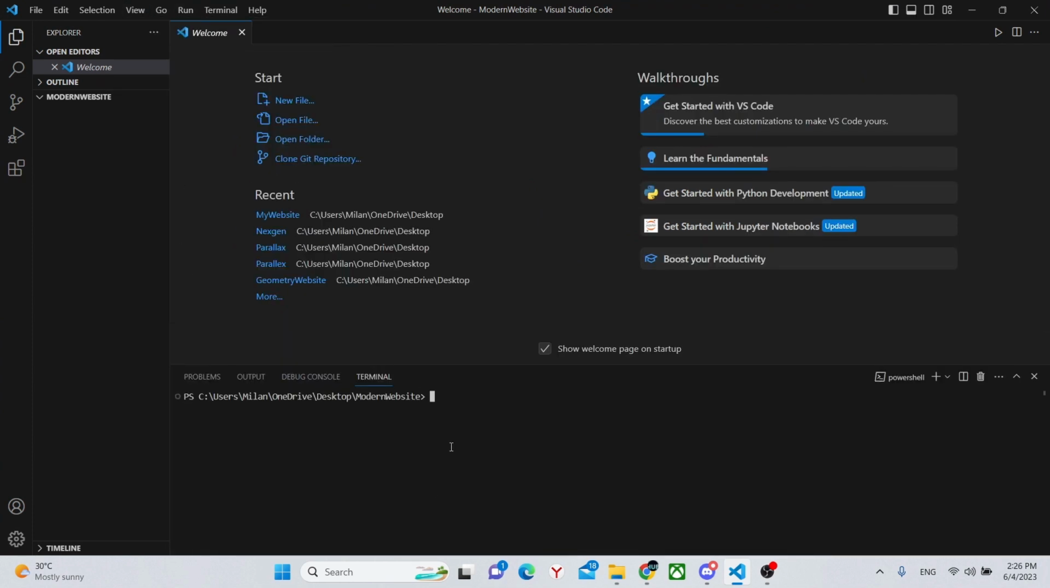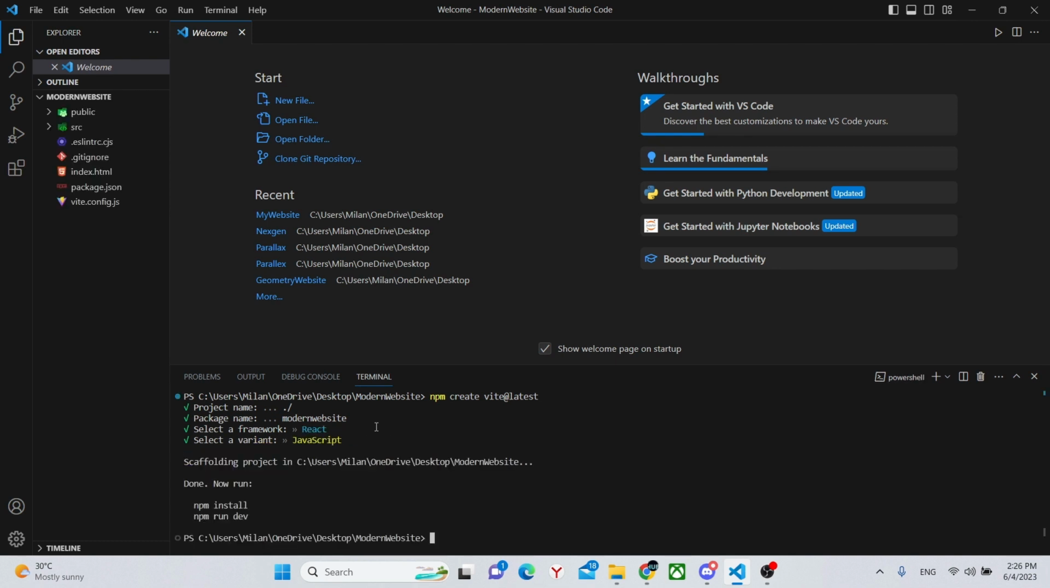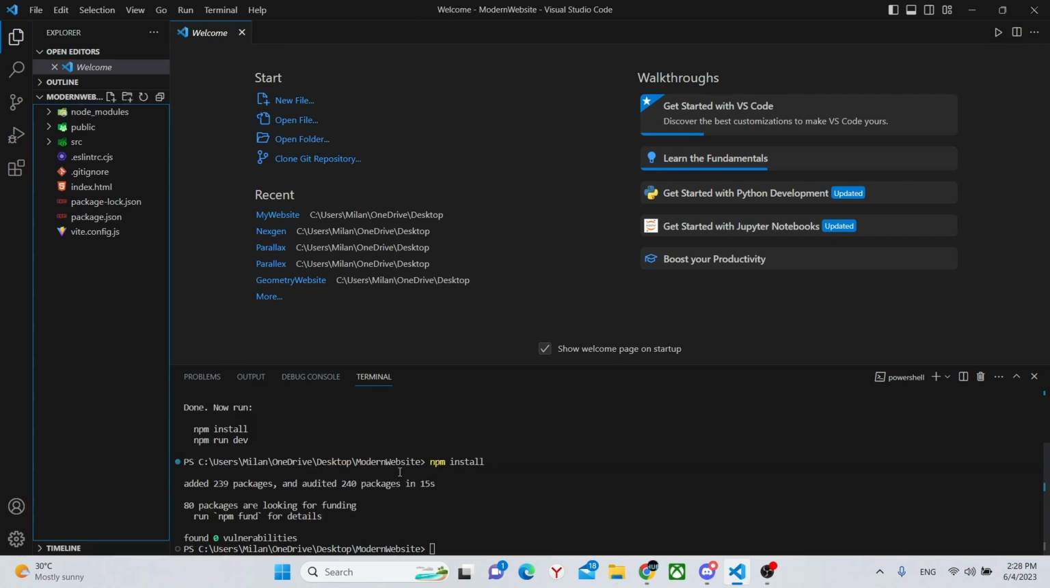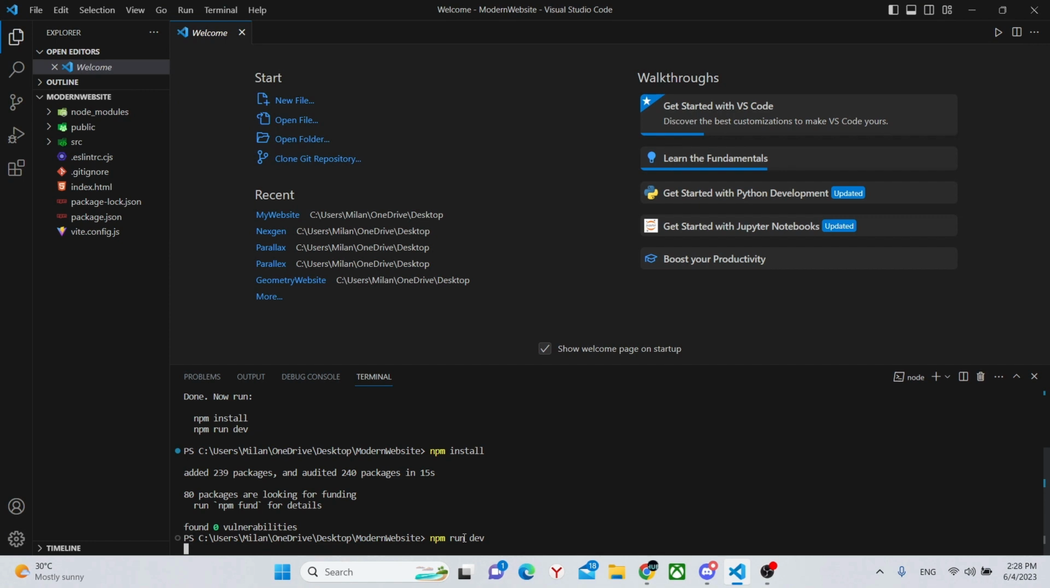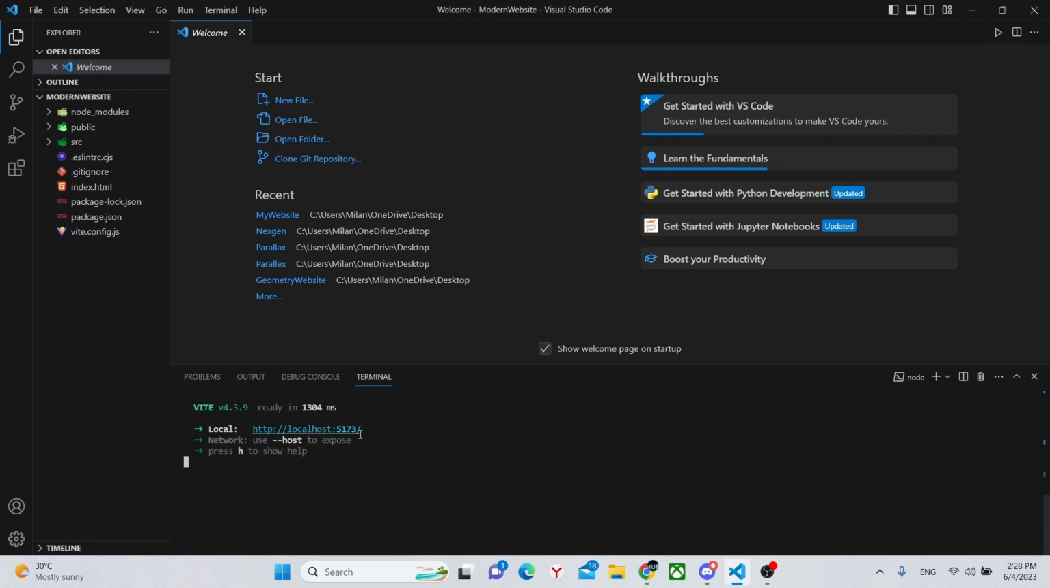The first command you'll run is npm create vite@latest. The dot slash will mean that the project will be created in this specific directory. Enter. Choose React, then choose JavaScript, and the next command you'll run is npm install. This should take about 20 or 30 seconds. Once this is done, you'll run npm run dev. This will simply initialize the application and you'll be able to see it on your screen.